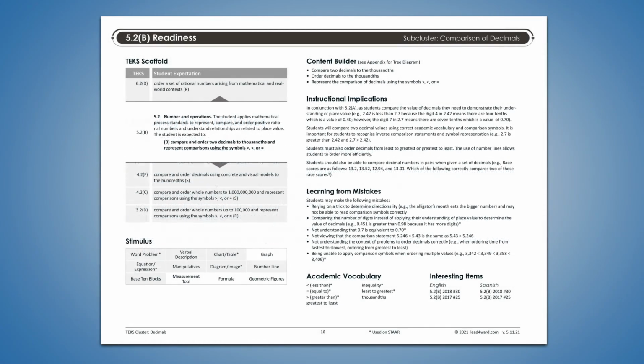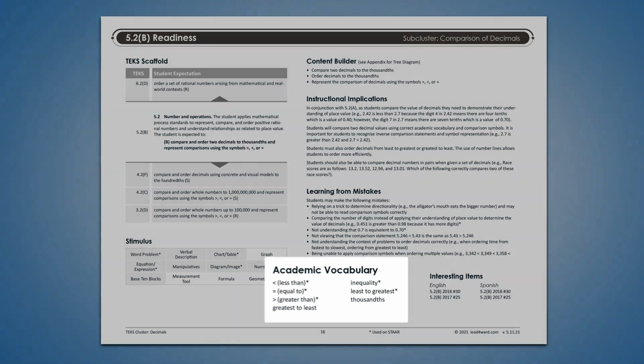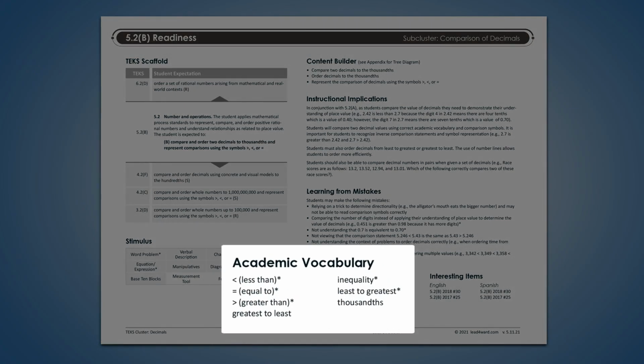Also included in the field guide is a section on academic vocabulary that helps us to identify the words important for concept development. These terms that are associated with the standard are oftentimes the words that students may mix up during the course of instruction and/or assessment.